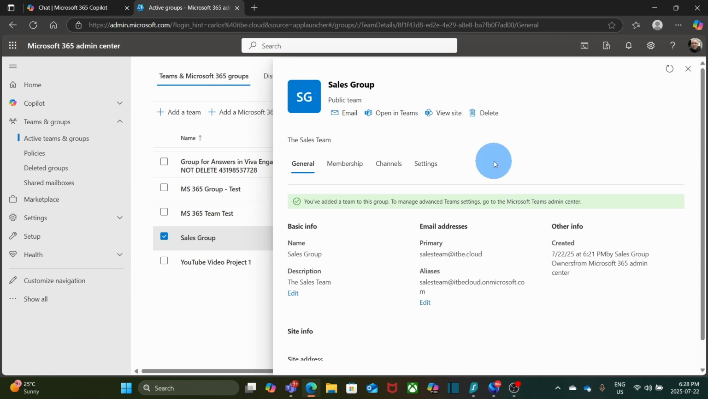So at this point, a shared mailbox has been created and I will have access within Outlook. Also, a OneNote notebook, a SharePoint site, a shared calendar, and a Planner. Let me show you how we can see the mailbox within Outlook.